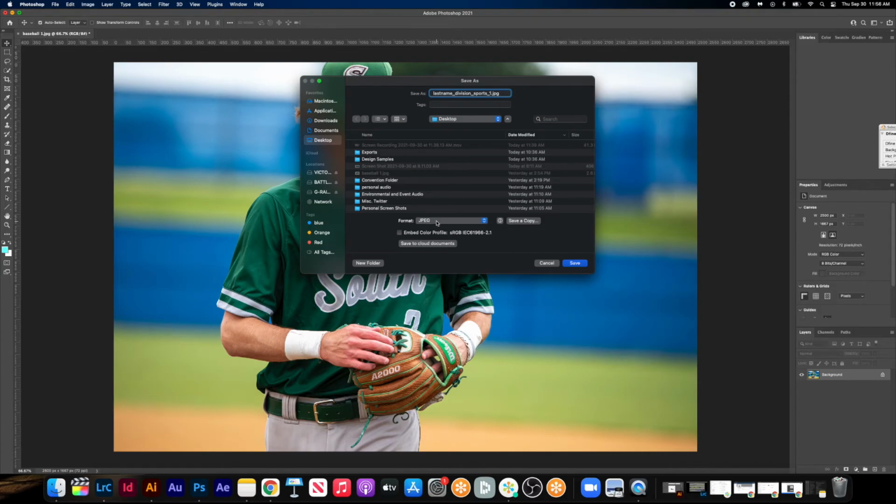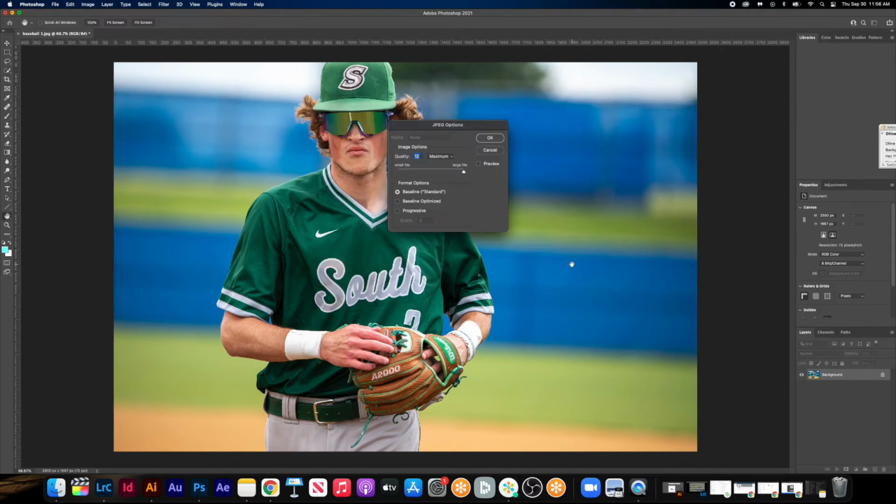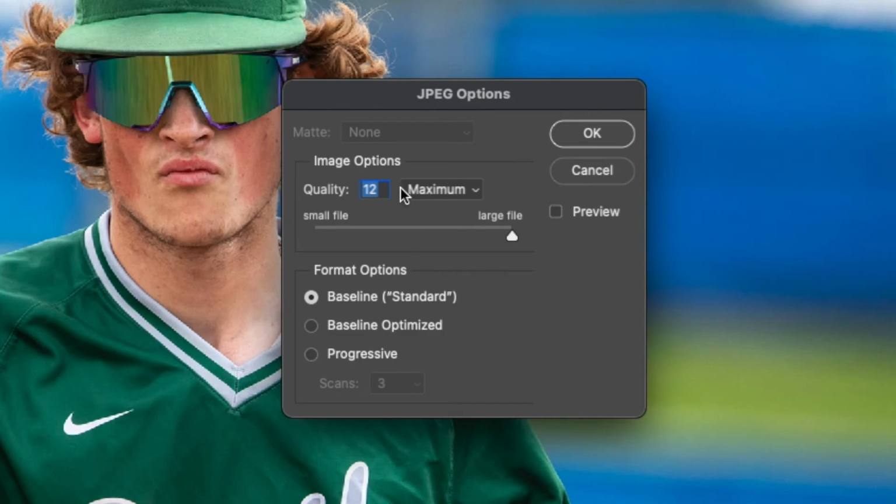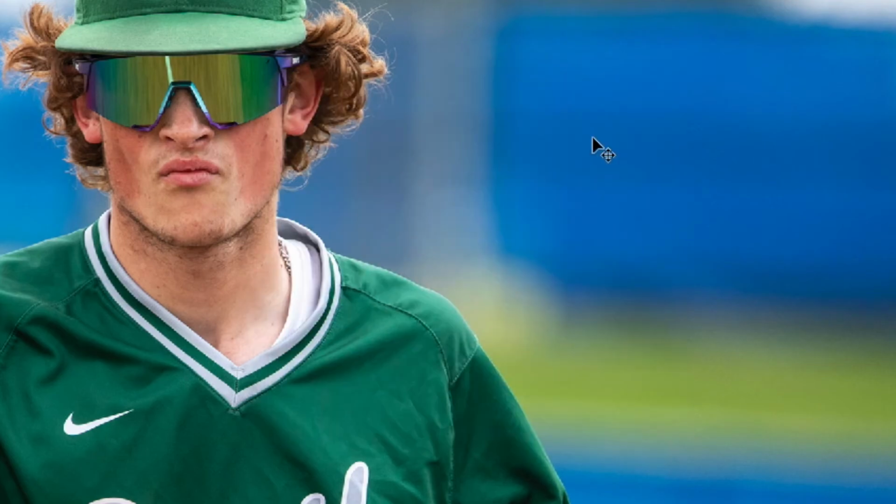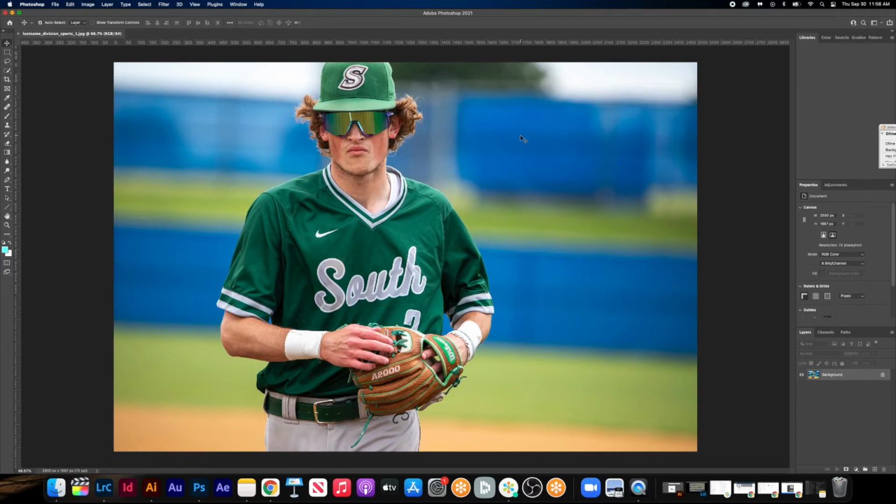Make sure that JPEG is selected as the format and click Save. For the next dialog box that pops up, you want to make sure that quality is set to maximum, and that's 12, and then click OK. So now you've created a new version of this image with the proper file name, with the metadata attached, and this is the image that you would upload through Varsity Hype for the Fall Photo Contest.